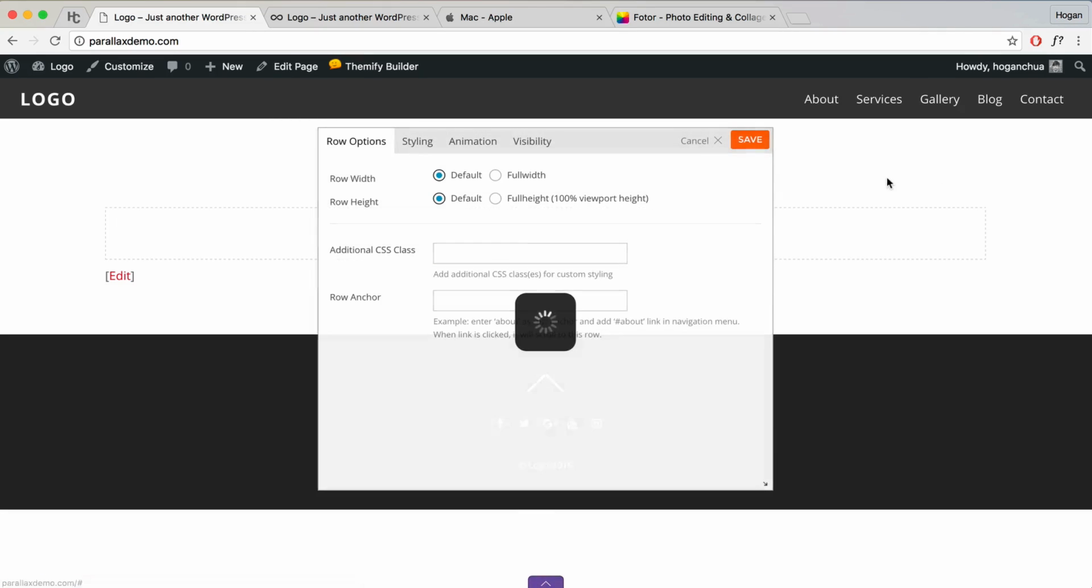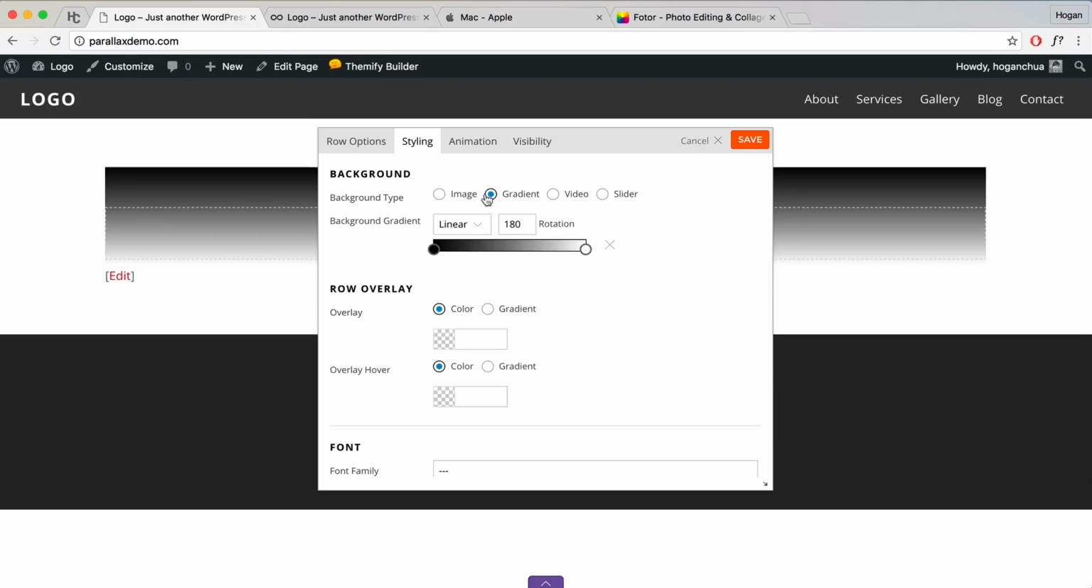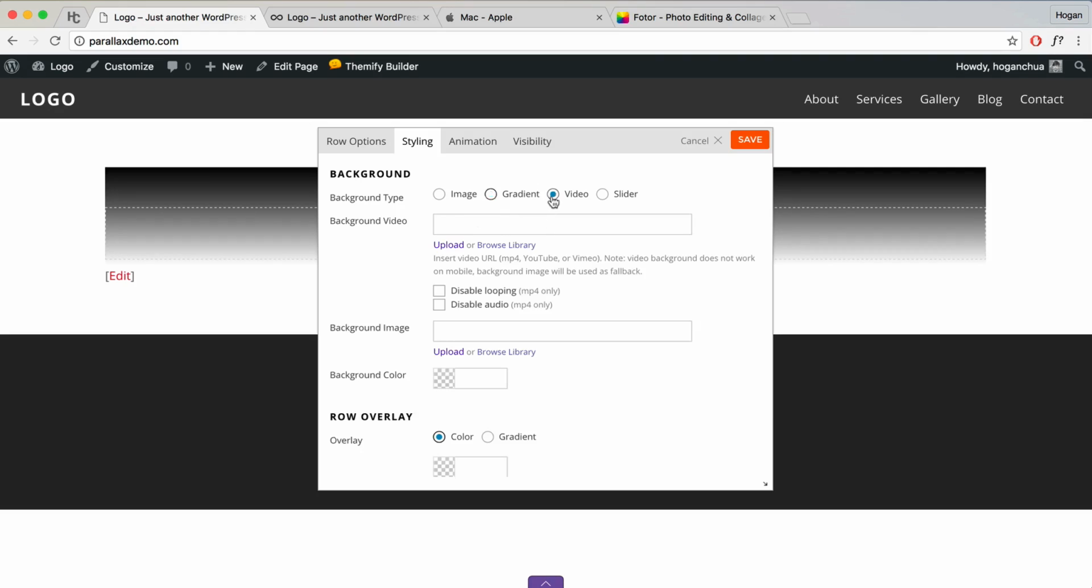So click on the row options, and we want to change the row width to full width, so it goes all the way across from here to there. Click on styling, and for the background type, we're going to select image. Okay, but you can also select gradient. You can also add a video, so you can upload your video here.